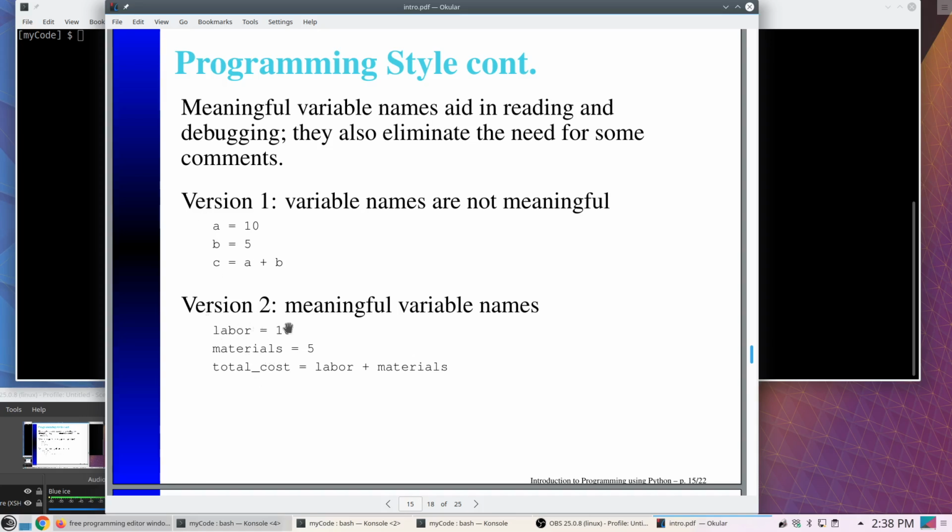Here's my labor cost, that's 10. My materials cost is 5. And then if I know something about basic business principles, I may know that the total cost is equal to labor cost plus materials. So now I can look at this and say, oh, this is the correct formula since I know what it does.